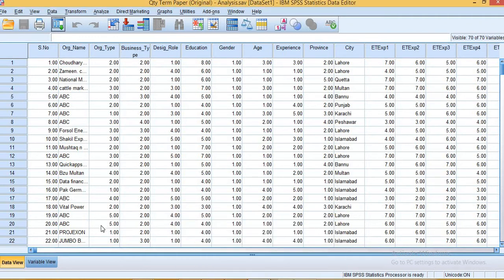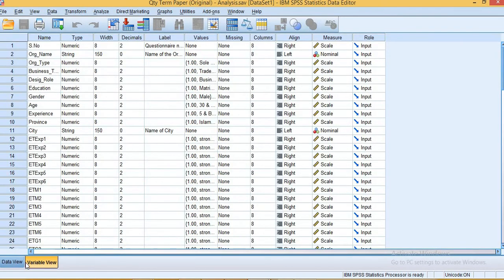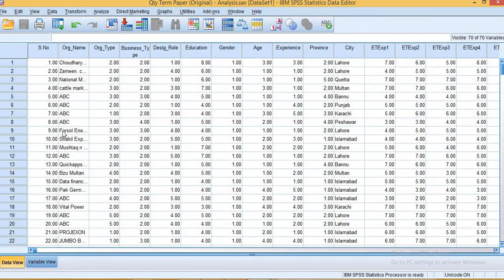In the input file, you have two views. One is the variable view and the other is the data view. In variable view, you can list your variables which have been mentioned in your research questionnaire, and you have collected data from the respondents for that questionnaire. So you can enlist the names of variables here, and then how to measure these variables, you can manage them here. In the data view, you can copy and paste the data from your Excel into the data view file.